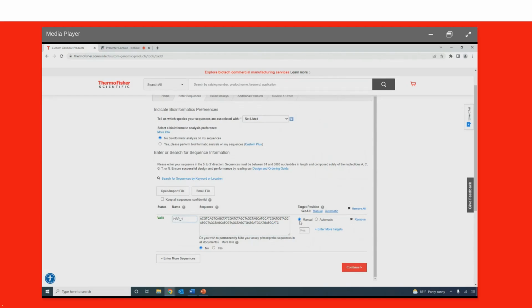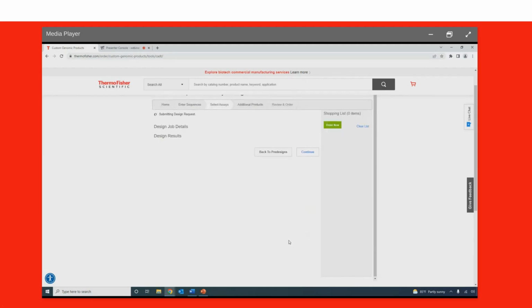And then from there, you're given the option of manually assigning a location for the assay to target. So you can manually type in, hey, I want it to target position 35 in this fragment. Or if you don't have a specific position you want targeted, you can select automatic, and the assay will target whatever the best location is for designing primers and probes given this fragment. You hit continue. The algorithm will begin to work to design your custom assay, and once this is complete, you'll receive an email saying that the assay design is complete, and it will have the assay ID for your specific custom TaqMan assay.